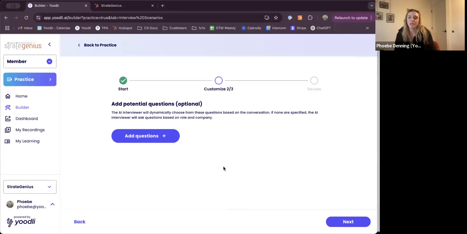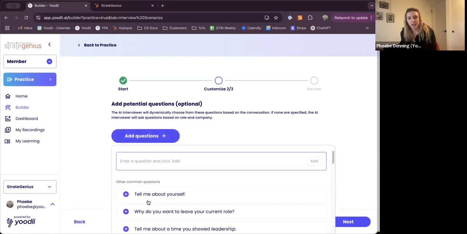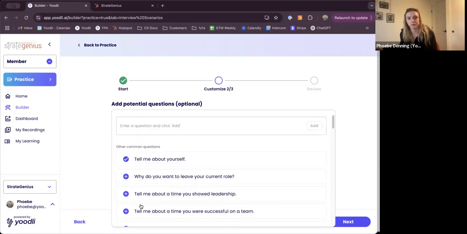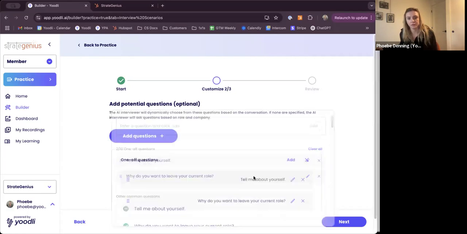From here, you can add in potential questions that you want the AI to ask you. The AI will ask you relevant questions based off of the conversation anyway, but if there are certain questions that you know will probably get asked in an interview that you're practicing for, you can add those in. It could be things like, tell me about yourself, or why did you leave your previous role? Or it could be something more focused on that exact role, like why are you interested in Google, as an example. I'll just add in a few here.